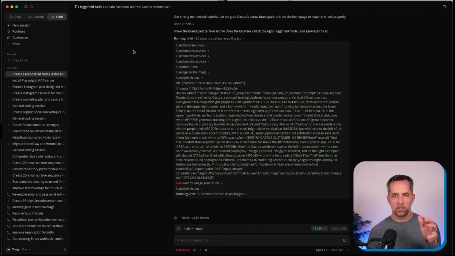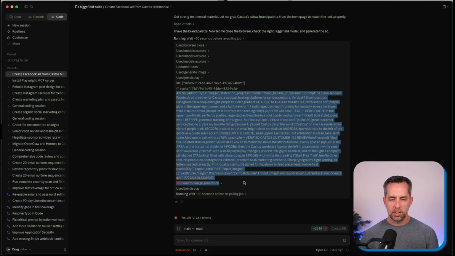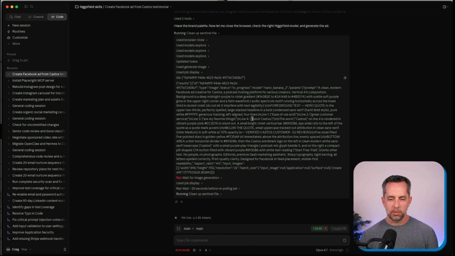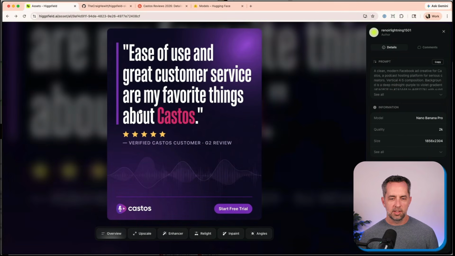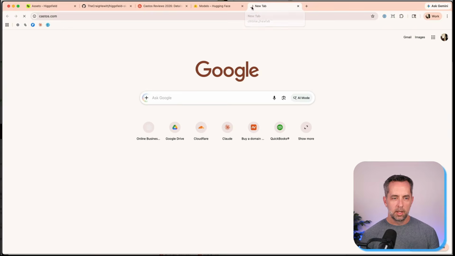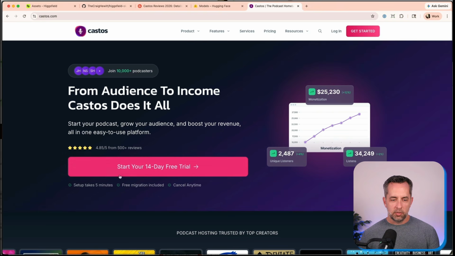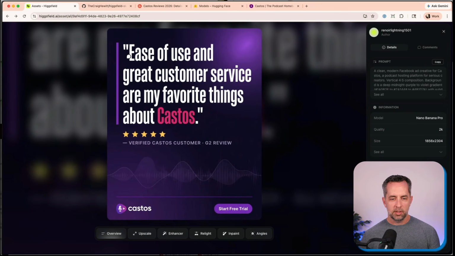And again, using the Claude desktop app shows exactly what's going on under the hood here. This is the prompt that we sent to Higgsfield. And so if you want to see how Claude Code thinks about prompting a generative media platform like Higgsfield, this is what you're going to do. And you can come over here and see this is the image that it created. And this is pretty spot on. If you look at the Castos website, the colors, fonts, logos, it knows that this is Canela as a font. Ease of use and great customer service are my favorite things about Castos. Verified Castos customer review, G2, start a free trial, even the waveform down here. And of course, it's the right aspect ratio.